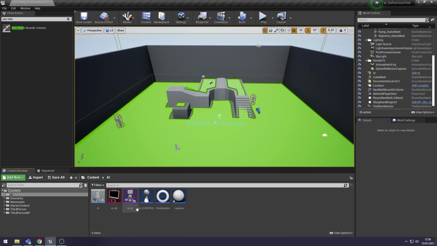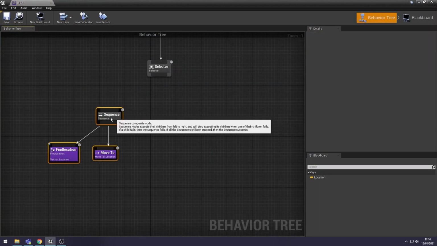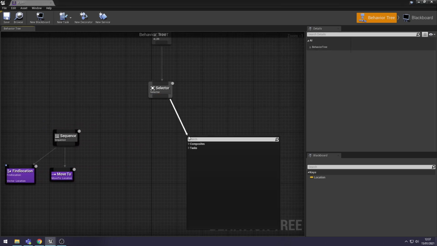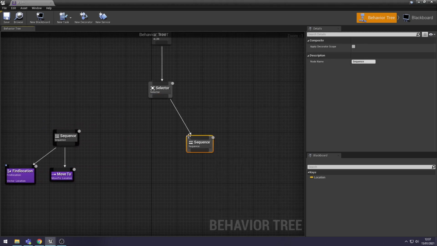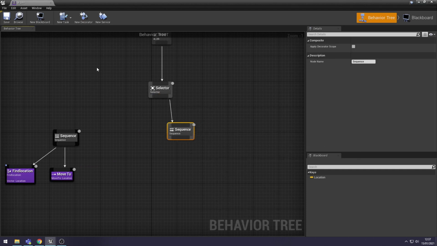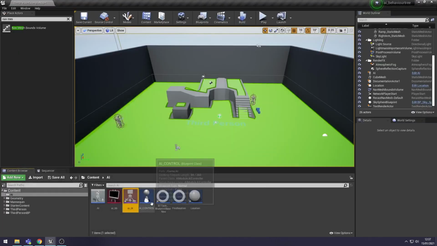So if we go back into our behavior tree, Alt and left click just to detach our find location, just move it out of the way. We need to left click and drag, and we need to make another sequence. So now we need to make another task, so we go up to new task and create another task. Remember to rename it so we know which one's which. So find player, this is what's going to make our AI find our player.